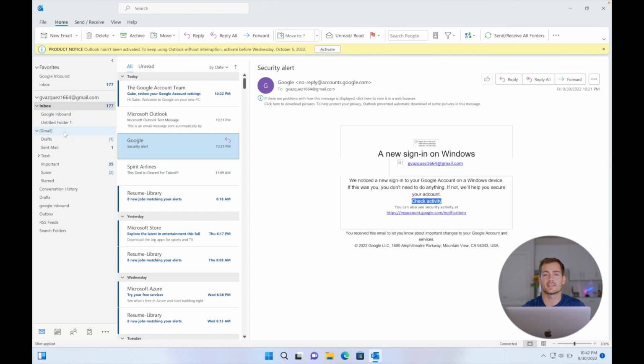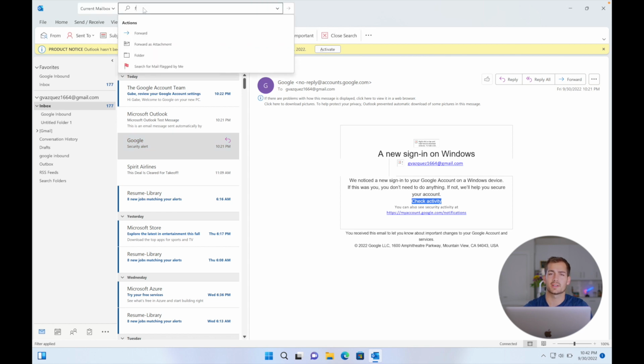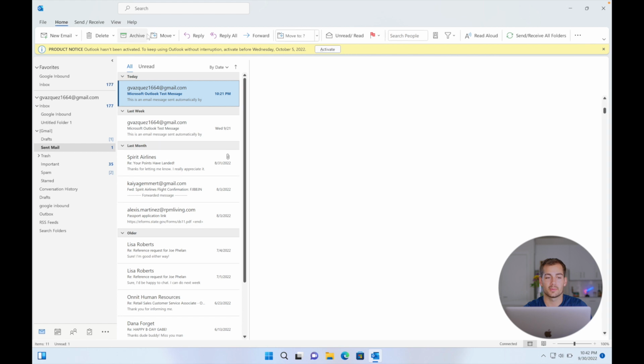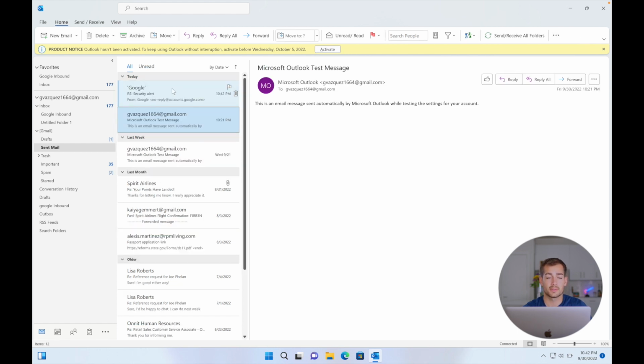Now let's say I just sent this email and I want to make sure I sent it. Well, I don't see my sent folder over here. So at the top, you'll see a little search bar, and I'm just going to search for sent. This is going to look through all of my email information within Outlook, and there I have my sent folder. So again, I can use this search tab to help me find anything I'm looking for.